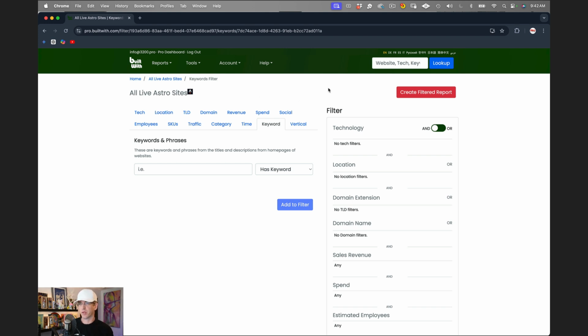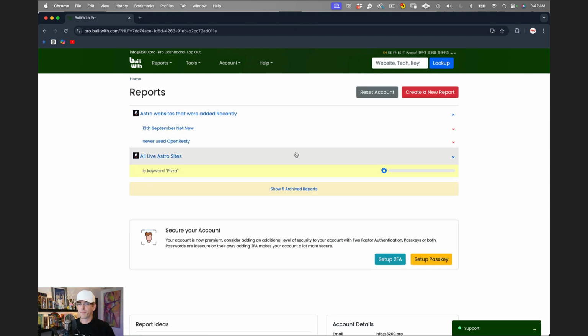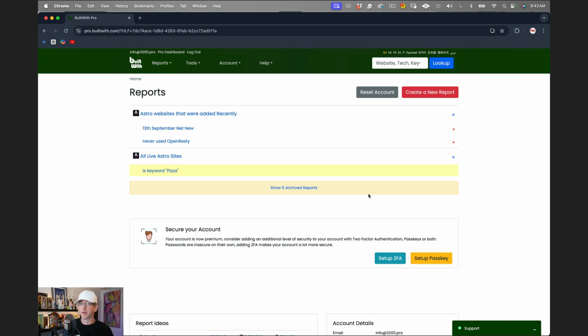And now when we create a filtered report, this is going to go through all the live Astro websites and look for a keyword that is pizza. It'll take a couple of minutes to do this, but it's because it's really pruning a gigantic data set down to a very specific scenario just for you. So that's one of the reasons why this pro account is so useful.